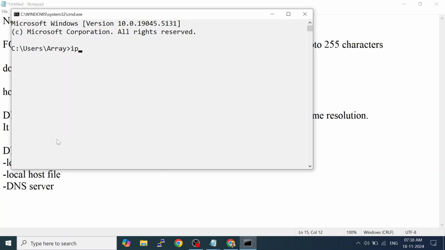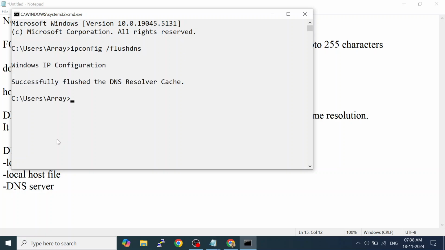For that we have the command ipconfig /flushdns. You see, it says successfully flushed the DNS resolver cache. Whenever we query any name or type any host name, our computer first searches in the DNS cache. If it is not there, then it searches the local host file to see whether there is any entry or not. If it is not there either, then it will send the request to the DNS server.